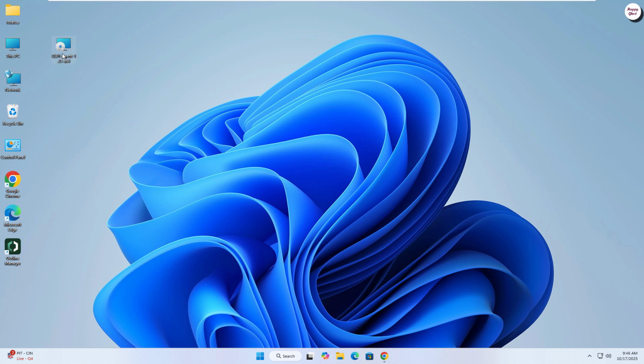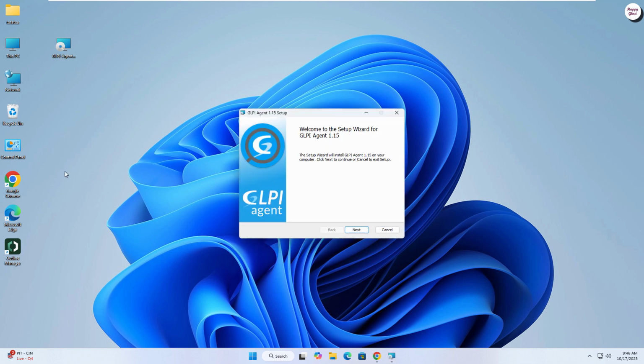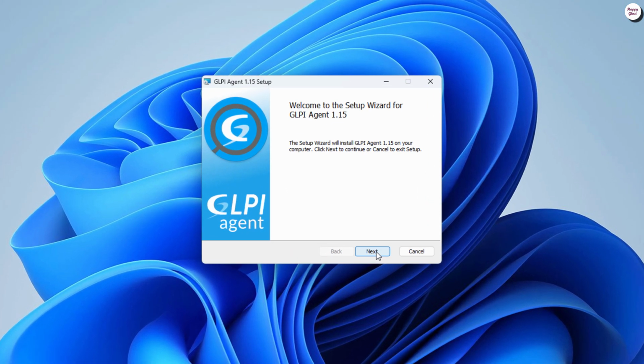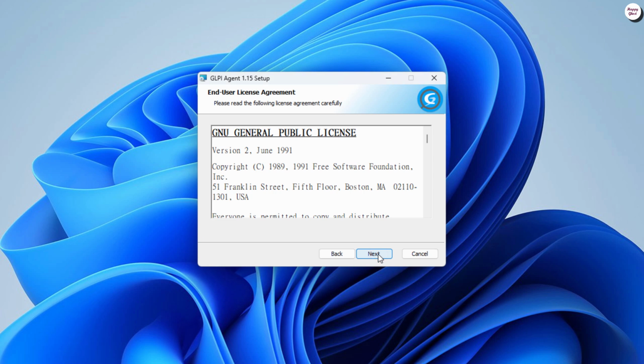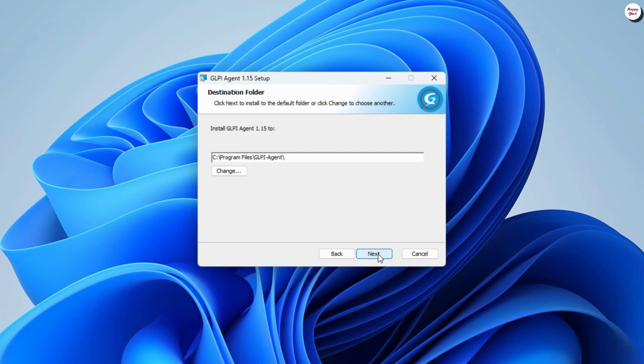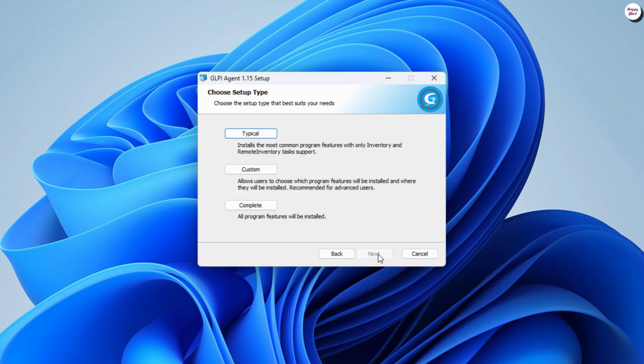After downloading the file, double-click it to start the installation. At the component selection step, choose Typical.